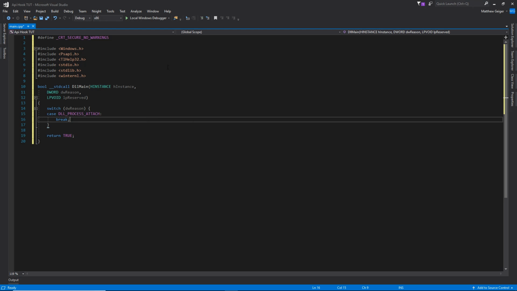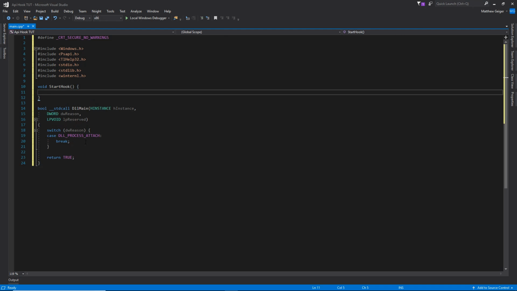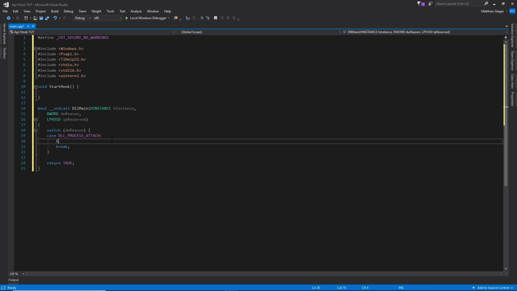Perfect. Before I do anything else, I'm going to go ahead and create our hook function, or declare it. Actually, let's call it StartHook. Perfect. And in here, don't forget to add that function into there.